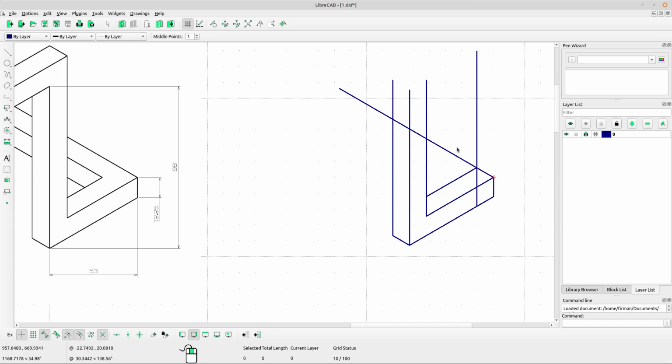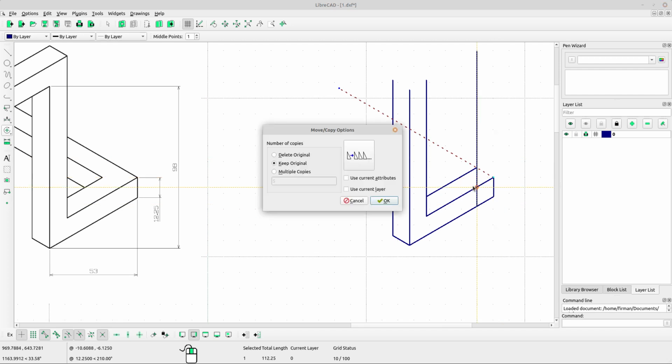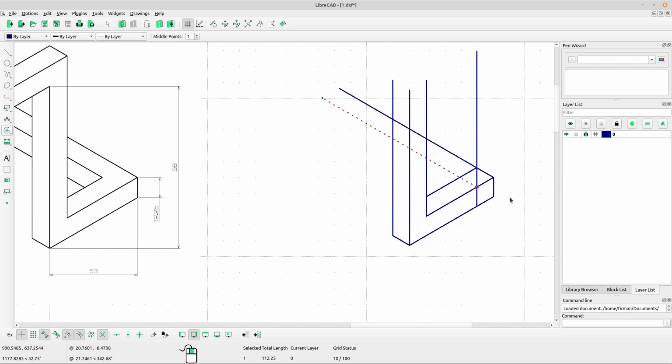Press escape on your keyboard, select this one again and select move for copy, left click at the reference point and left click at target point. Select keep original, click OK. Press escape on your keyboard and select the line, delete.